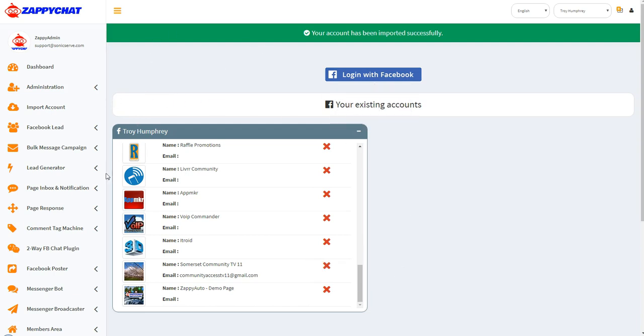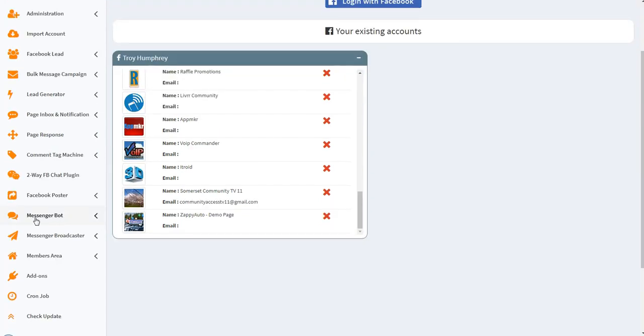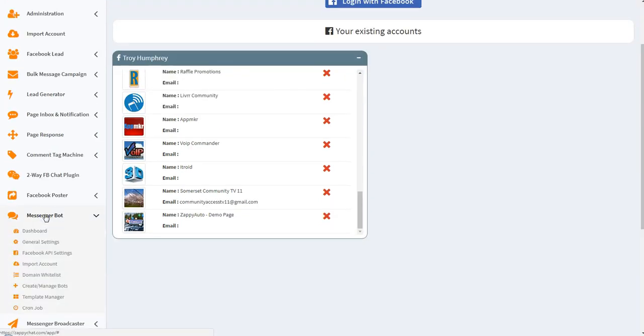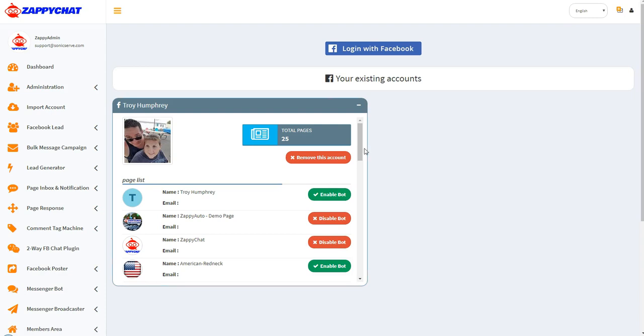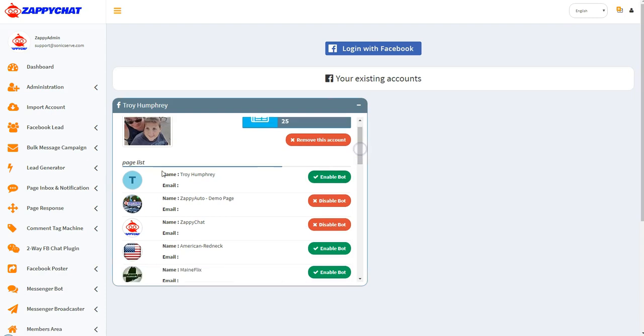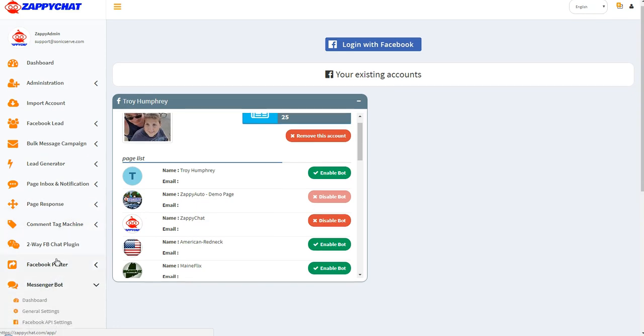Once that is all done, there's a bunch of other features in here you can use, but we are going to focus on Messenger Bot down over here. In the Messenger Bot, you also have to click on Import Account. So if I scroll down, oh, actually it's right here. This one's already enabled. I can disable it. But if it's green, this is Enable Bot. Just click on that, and you'll be able to work on the Messenger Bot for it.